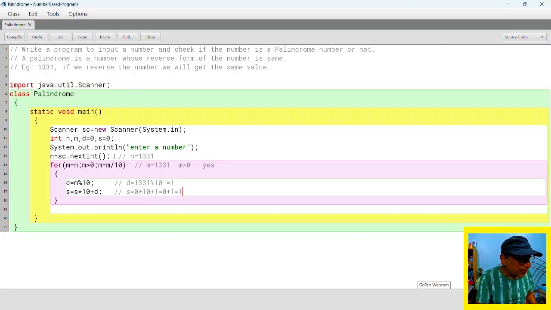Next we go back again to this formula m is equal to m/10. Watch this very carefully. It means we are trying to divide the value 1331 by 10. Since it's an integer division, the answer will originally be 133.1, because when we divide a number by 10, the decimal point shifts one place from the end of the number. But since it's an integer division, the last digit will be truncated, the 0.1 will go off, and m will now have 133.